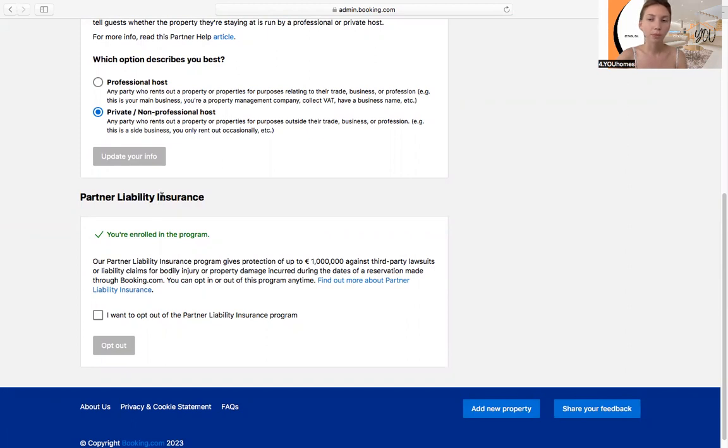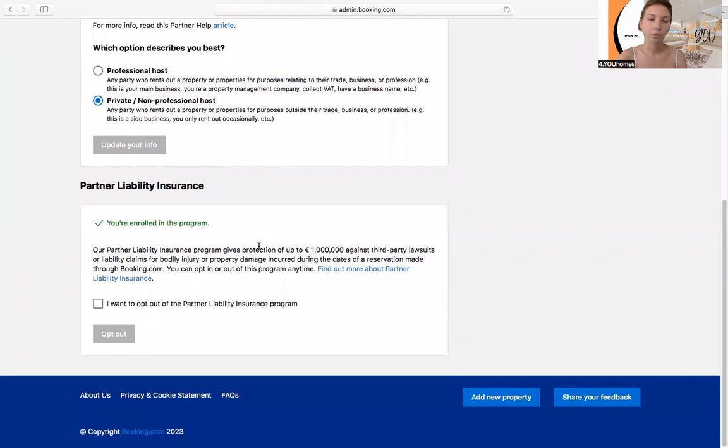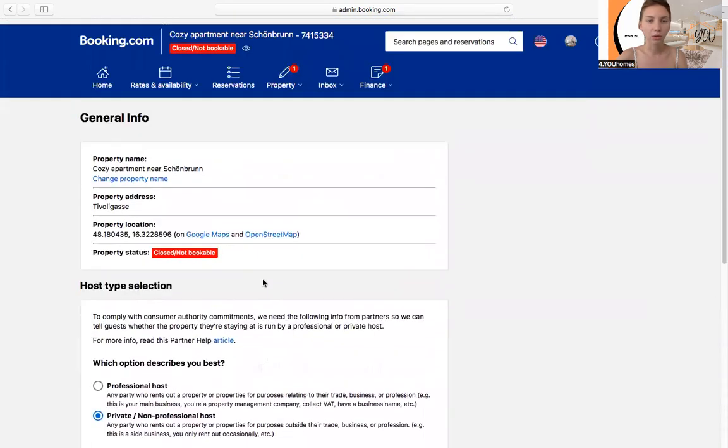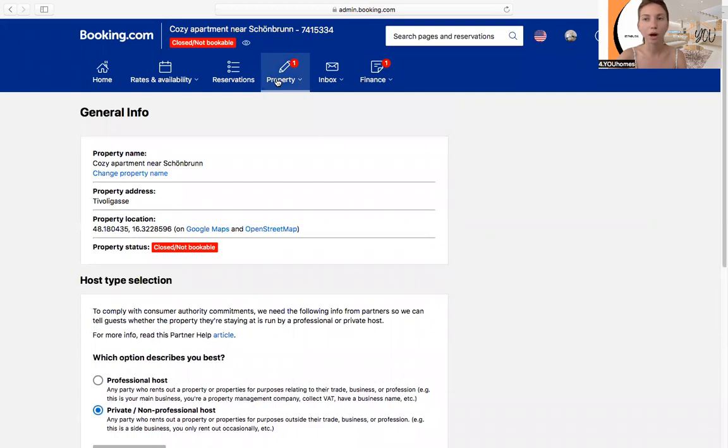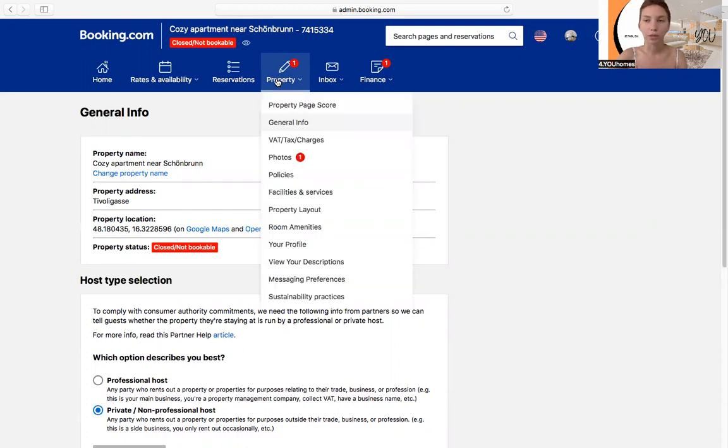Then there is also the possibility to be part of a partner liability insurance. You have all the details mentioned here, and if you are interested in such a deal, then please just read through that. I would almost always say that this is a really good thing to do. Even if your house has an additional insurance, having an extra insurance from any OTA, whether it's Airbnb or Booking, is always a great thing. And I must say, they didn't have this option before, so this is also quite new, making them more related to the way Airbnb handles it.